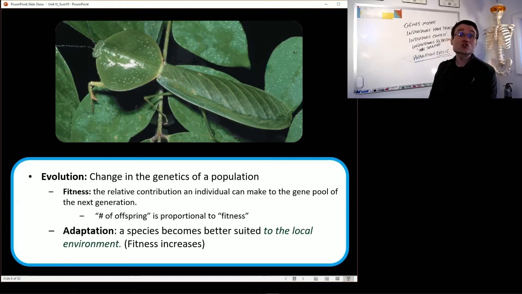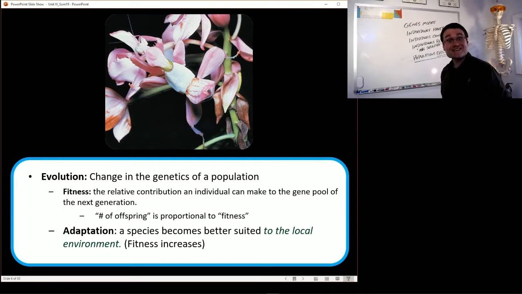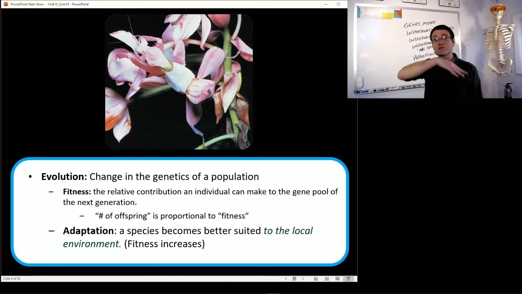Then we have my favorite mantis, the orchid mantis. This is extremely intense camouflage here, but it actually serves two functions because, just like the other ones, it's going to blend in with these orchids. It's going to blend in with flowers. The birds will fly right by, never eat this guy.